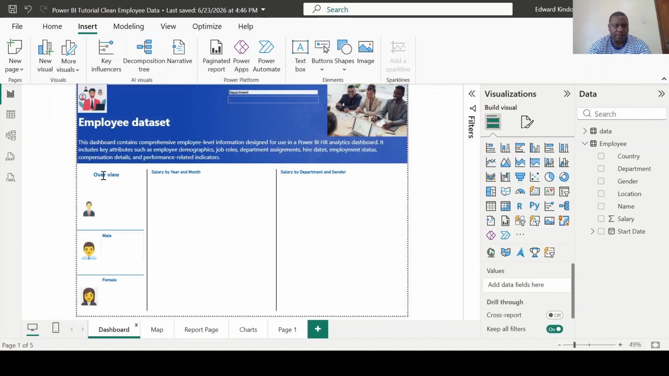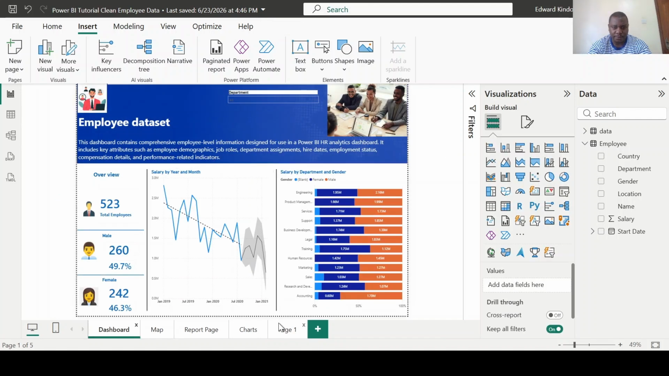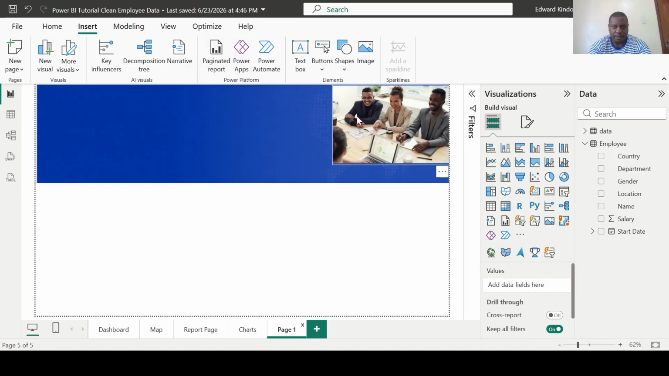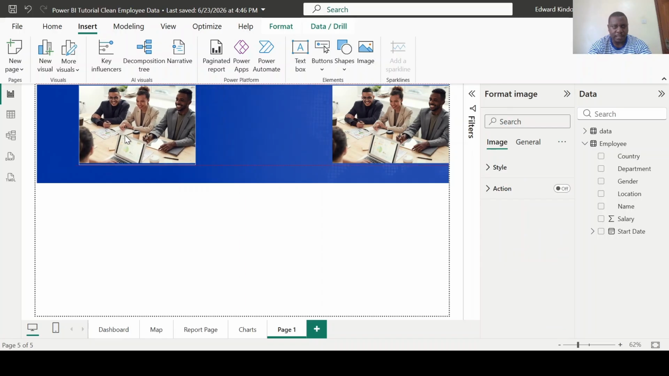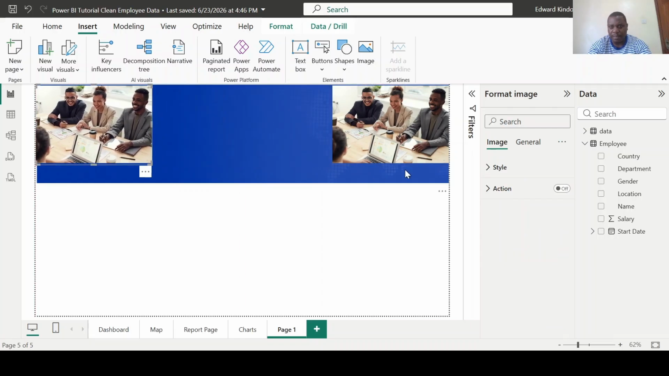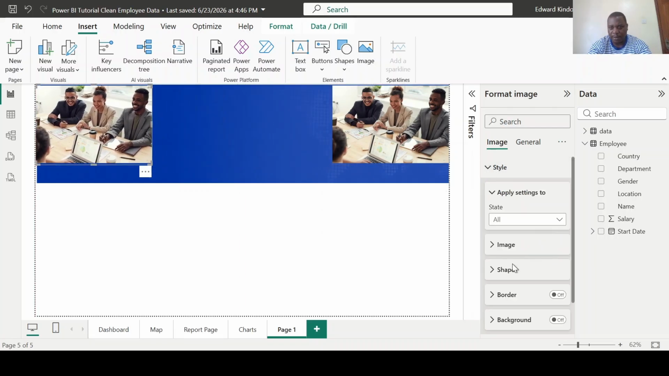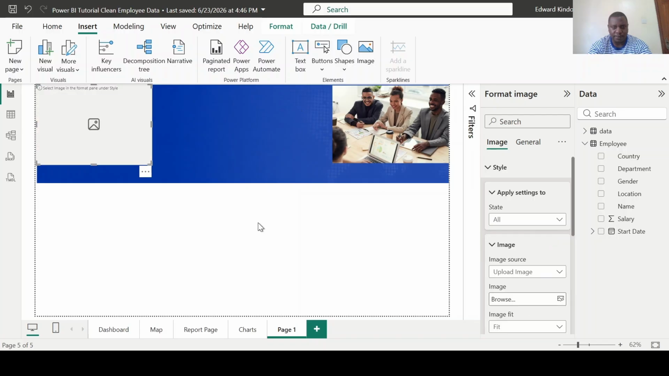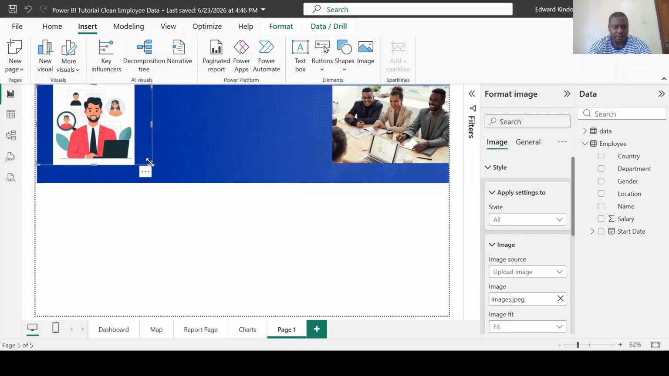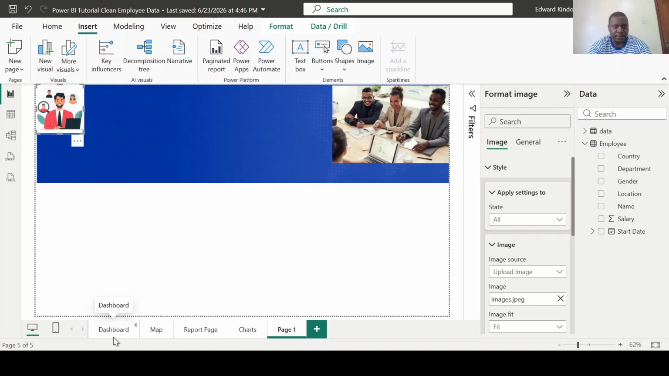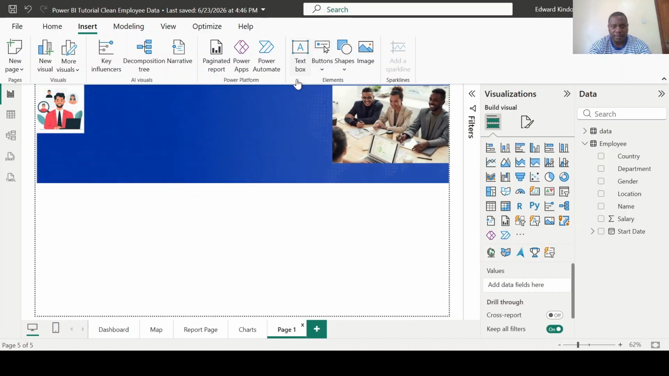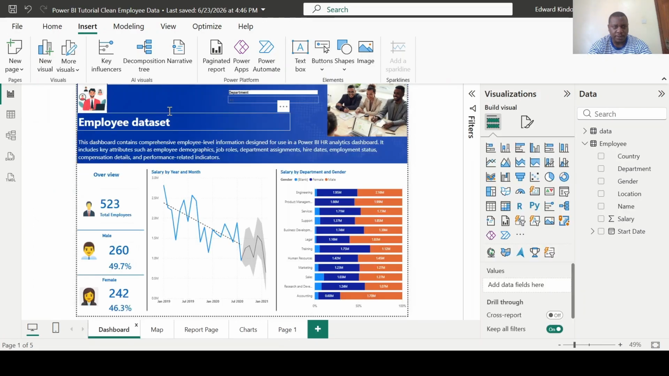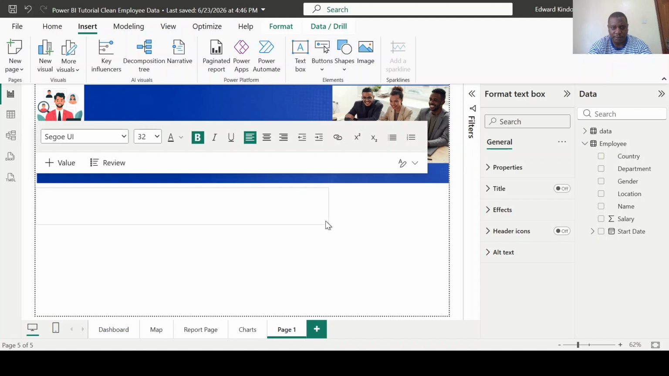So I'll do the same for this image. I can copy this image, copy, paste, and it will give me another image. But then I come to style, browse, this image, add it, resize it to fit. Then I can add this text. I come to insert, text, which is employee dataset, resize it to fit.